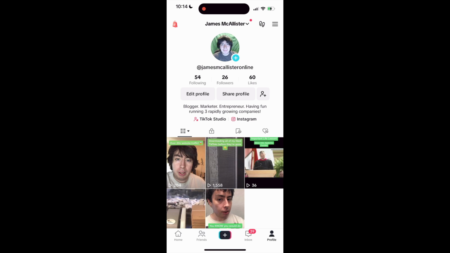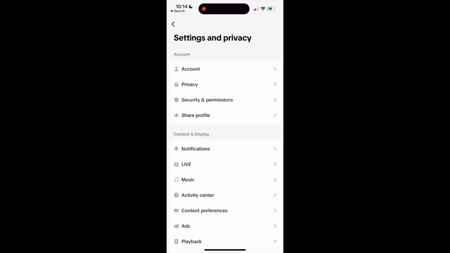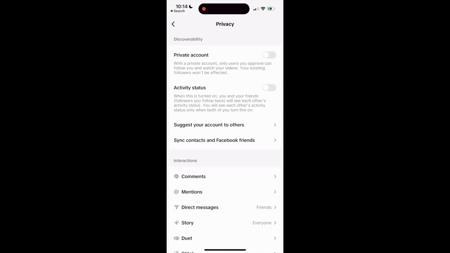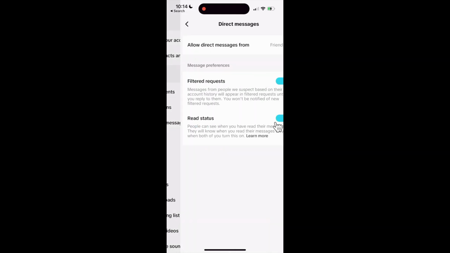Then, tap on the icon in the top right corner with 3 horizontal lines. On the box that pops up, tap on Settings and Privacy. On the Settings and Privacy page, tap on the button with the lock icon next to it, which is Privacy. Then, scroll down to the Interactions section and tap on Direct Messages.